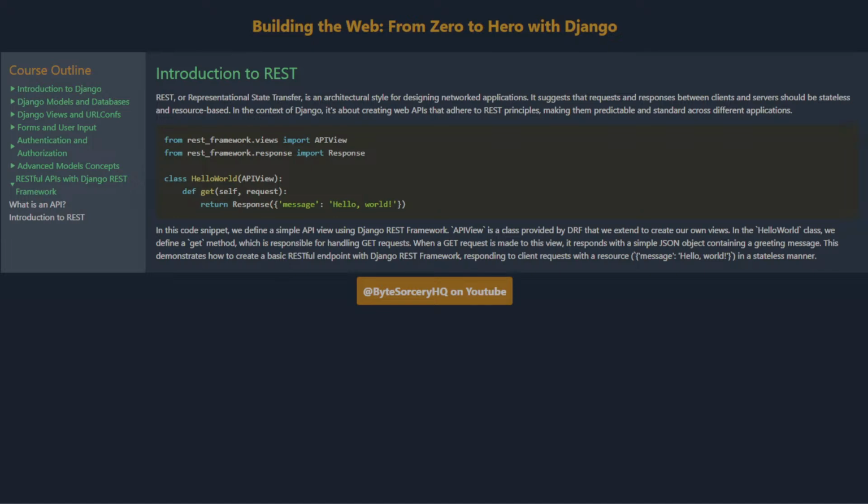REST, or representational state transfer, is an architectural style for designing networked applications. It suggests that requests and responses between clients and servers should be stateless and resource-based. In the context of Django, it's about creating web APIs that adhere to REST principles, making them predictable and standard across different applications. In this code snippet, we define a simple API view using Django REST Framework.